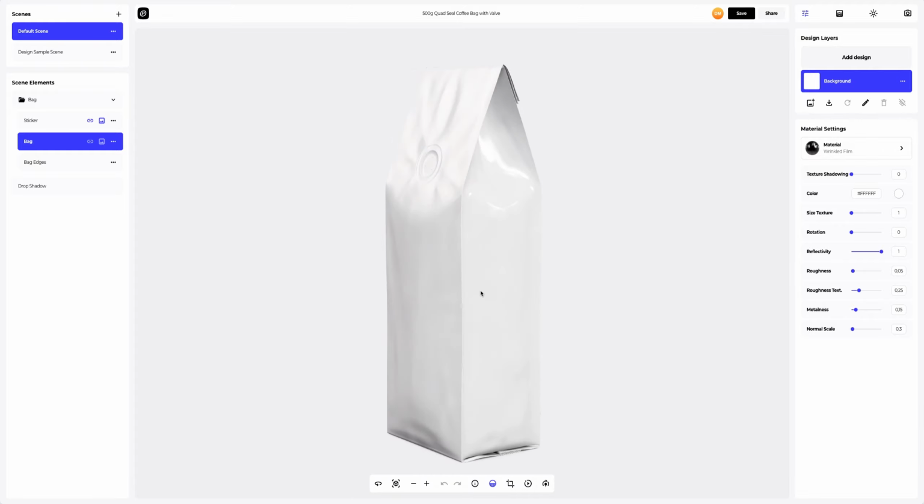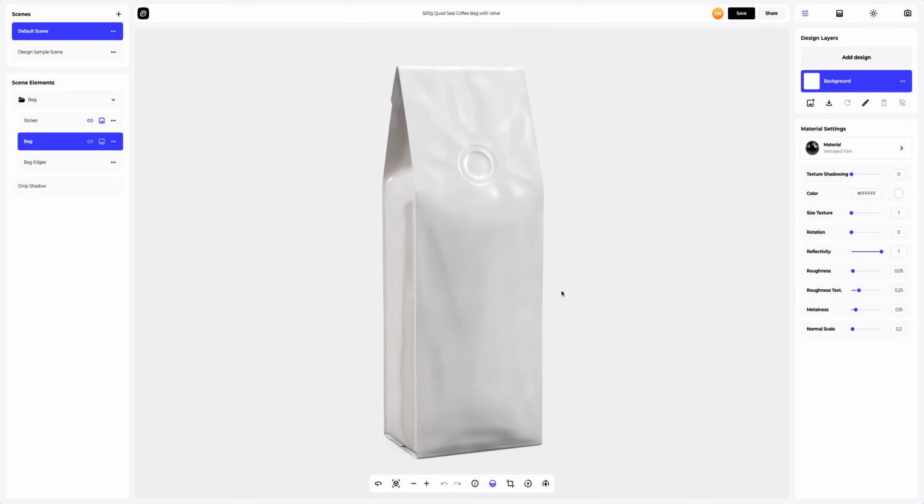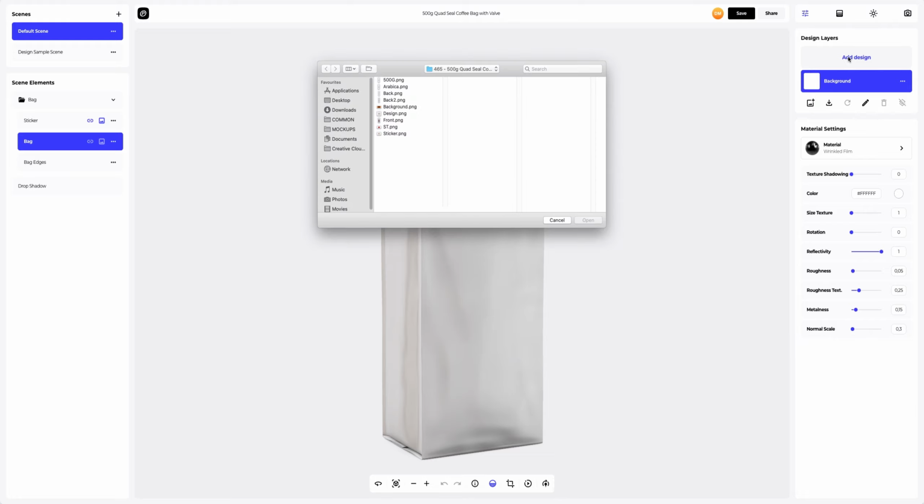The material and details truly amaze me with how realistic they appear. Now we will add the branding that I prepared to the packaging. To add the design, click on the Add Design button on the Design Layers panel. You can also download a UV map and create your design in another editor. I've prepared a few design elements. Let's add the first one.